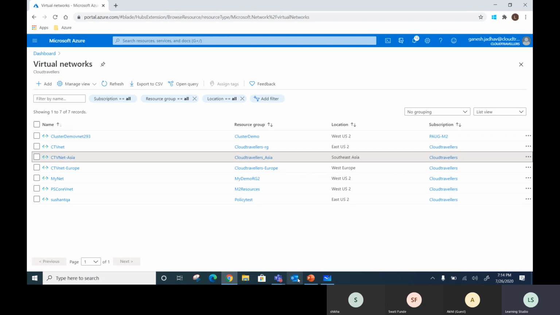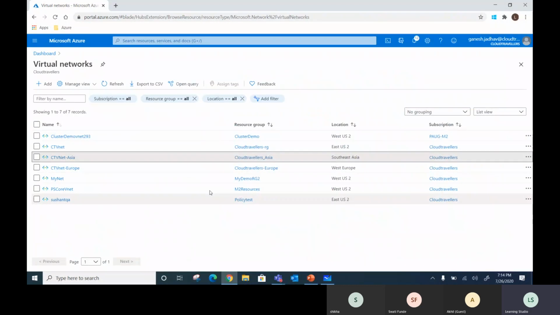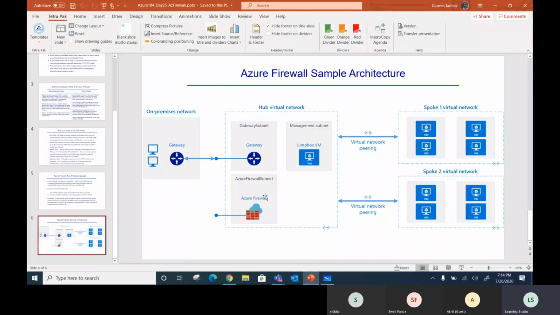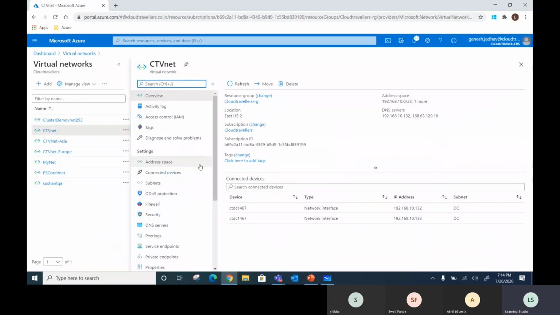So as I said in the presentation, we have one virtual network in East US2, which we will treat as a hub virtual network. And then you have 2 spoke virtual networks. One is in Southeast Asia and the other one is in West Europe. Now, we have to deploy this Azure Firewall in this specific hub virtual network. And one of the prerequisites that I shared is you have to have a subnet with the name AzureFirewallSubnet. So let's see if we have that subnet already created. If not, we will create one.